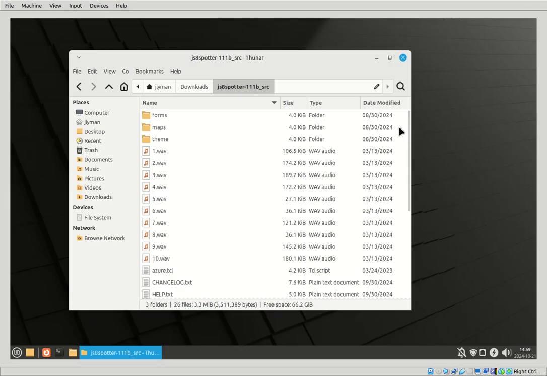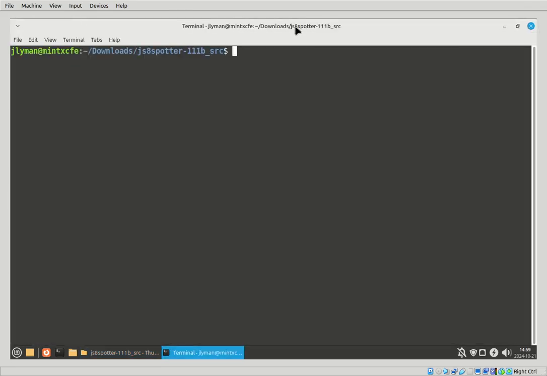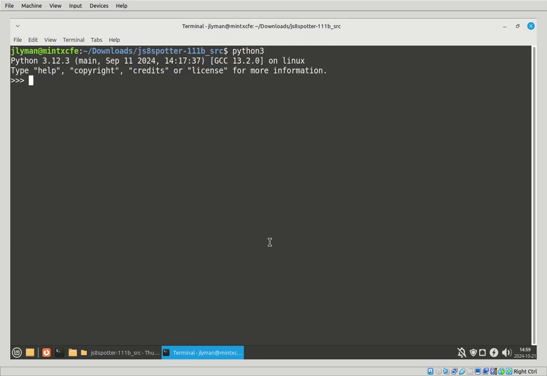So first what we're going to do is right click in here and just go open in terminal. I've made the font large in the terminal so it's easy to see. First thing you want to check if you're installing in Linux is that you have the right version of Python 3. So you can just type python3 and you can see here that I got 3.12.3. So this is an updated version. You should have something similar to that.